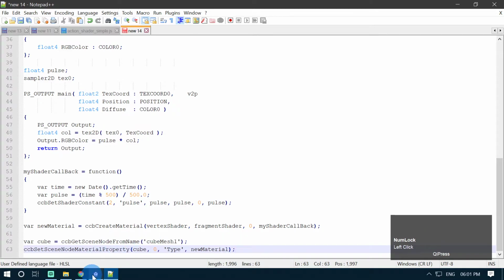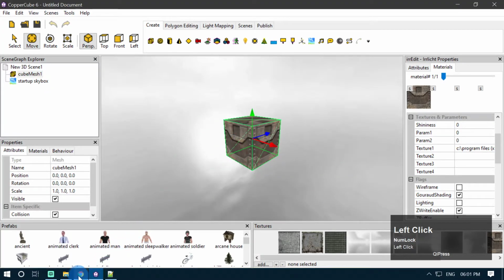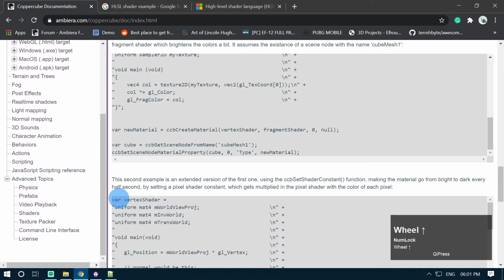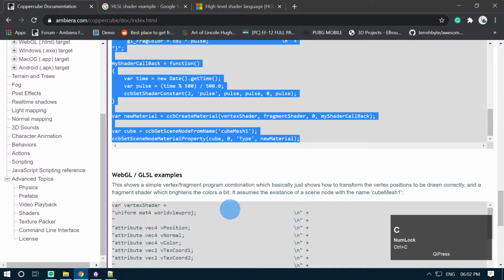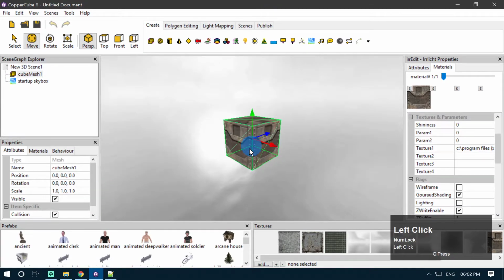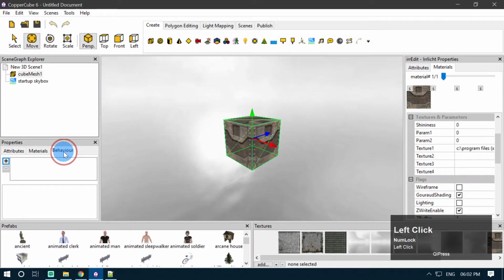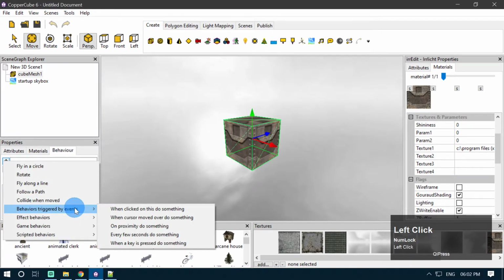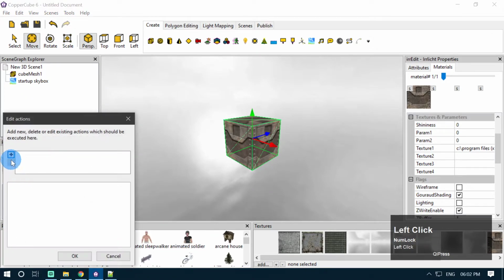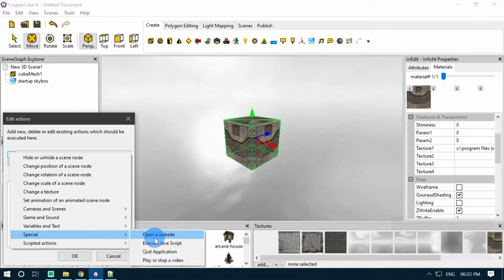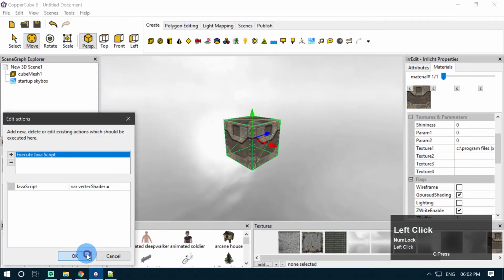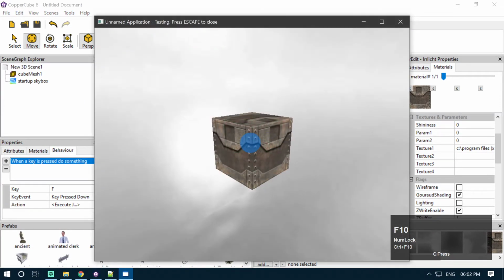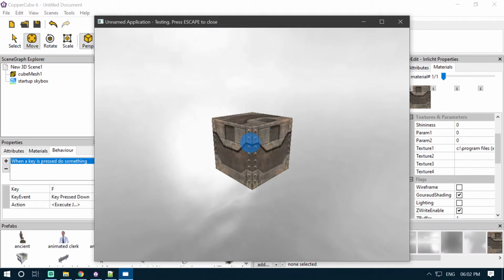So let me just show you by applying this shader code to our application in the CopperCube 3D editor. Let me go over here and copy this code from here, and in my application I will go to behavior. Then in behavior, triggered by events, when a key is pressed, it will be F, and then action execute JavaScript. If I paste it here and run my application and press F, then this cube will start blinking.